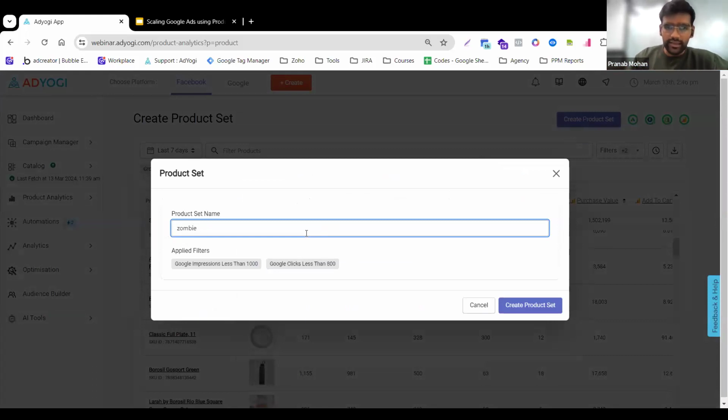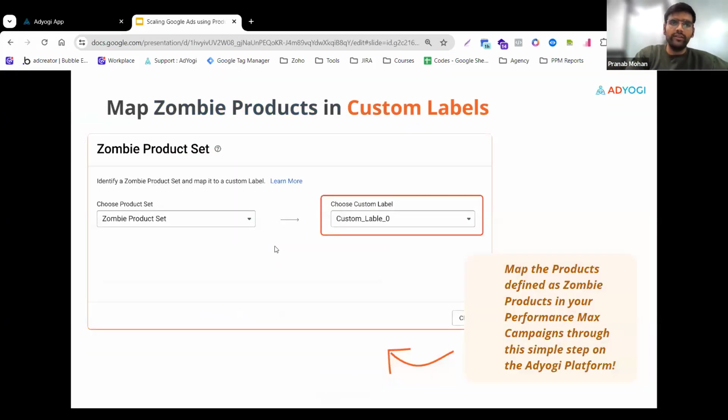Now, once that zombie product set has been created, we have a special section in the Adyogi app where you can select the product set. Once we have created the zombie product set, you can enable it to be mapped to a specific custom label. The logic of mapping a product set to a custom label is that once you have the zombie products ready, we'll save these filters or these products for you. Then within your Google feed, you can send this zombie label in a specific custom label. You can use custom label 0, 1, 2, 3, 4, whatever custom label you want. The idea is to send that zombie label next to those products in your Google feed.